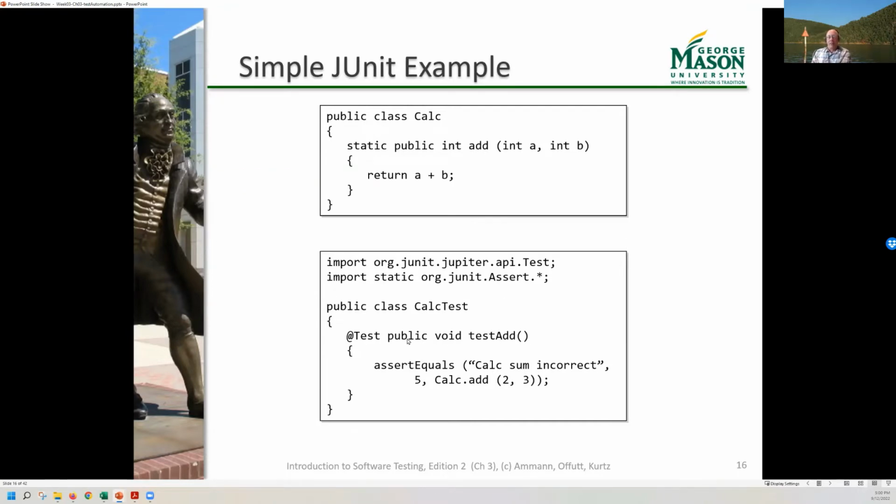So I've got this test method, and it has a very simple assertion in it. We're just asserting that when I call Calc and ask it to add 2 and 3, the result is 5. And if the result is not 5, then it'll print out "calc sum incorrect." And okay, yes, going back to JUnit 5, maybe that wants to be at the end. Thank you for the link. I'll look into that. So, a pretty simple test example.